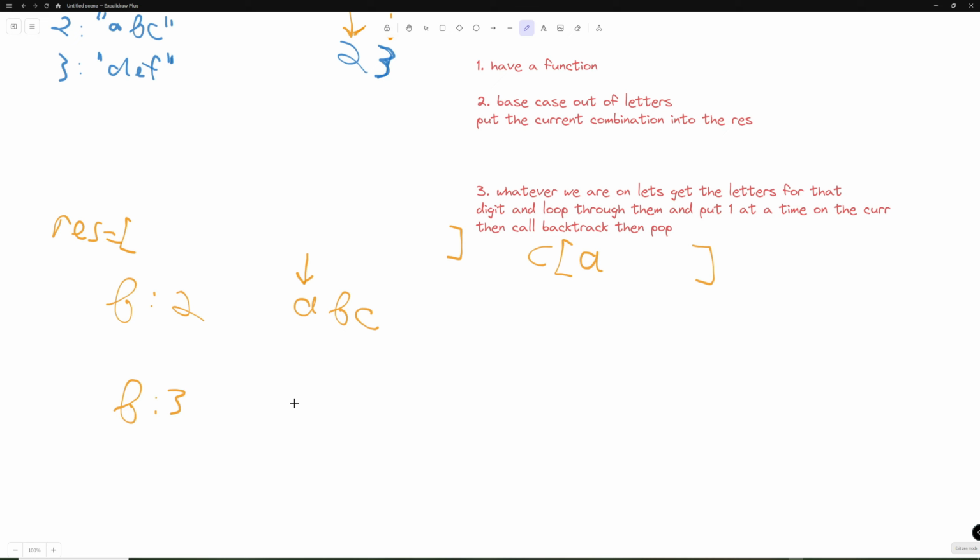Now what's at 3? It's going to be DEF, right? And then in here, we're also going to be looping through this whole thing. So we're going to start at the D, and we're going to say, okay, let's put the D on this current. And then let's recurse one more time into B. And now we are in the base case. So let's just say there is nothing here.